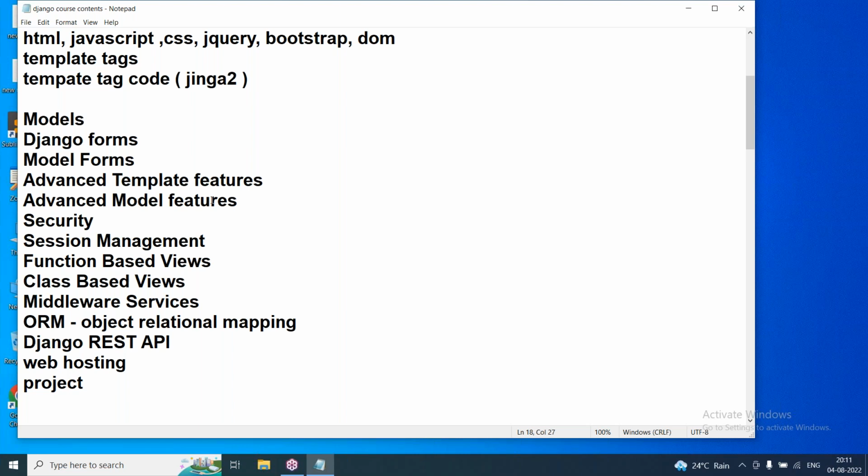In advanced template features, we are going to discuss about template inheritance and template filters, custom filters, all these are there. Then advanced model features are there. We are going to discuss about model inheritance. In model inheritance, we are going to discuss about abstract base class inheritance, multi-table inheritance, multi-level inheritance, multiple inheritance, and proxy model inheritance.